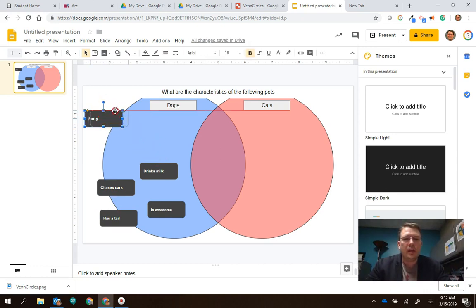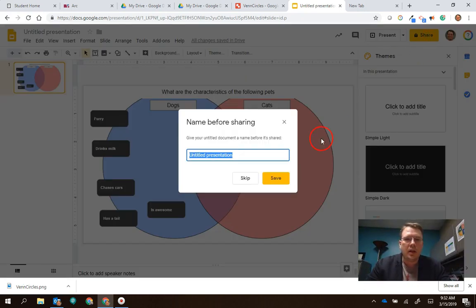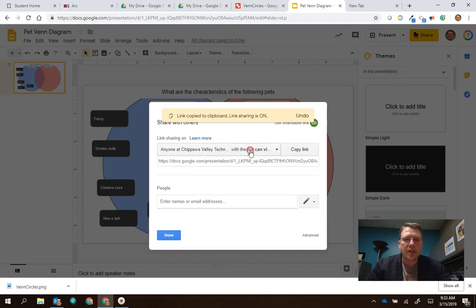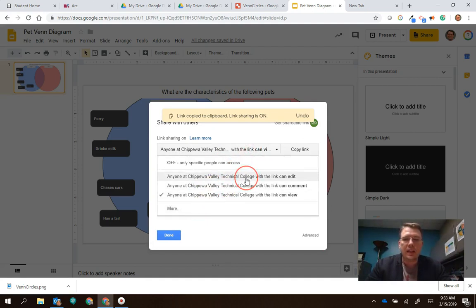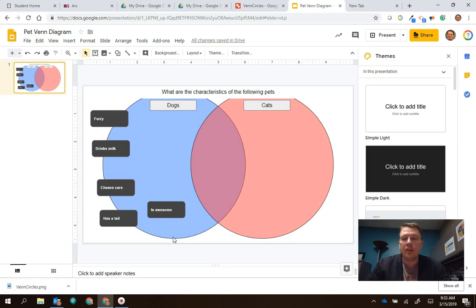Okay, so I have these different markers over here, and from this point what I could do is I could link this Google slide presentation to my class. So to do that, I would go up to Share in the top right. Oops, I have to give it a name. So we'll do Pet Venn Diagram. Give that name to it. Okay, I'm going to click on Get Shareable Link. I'm going to change the share permission so that anyone at CVTC with the link can edit. That way they have to be a student at CVTC, and that way I can track who is doing what. Okay. I'll copy that link and I can go paste that link into Canvas, and I'll give students instructions on what they're supposed to do.